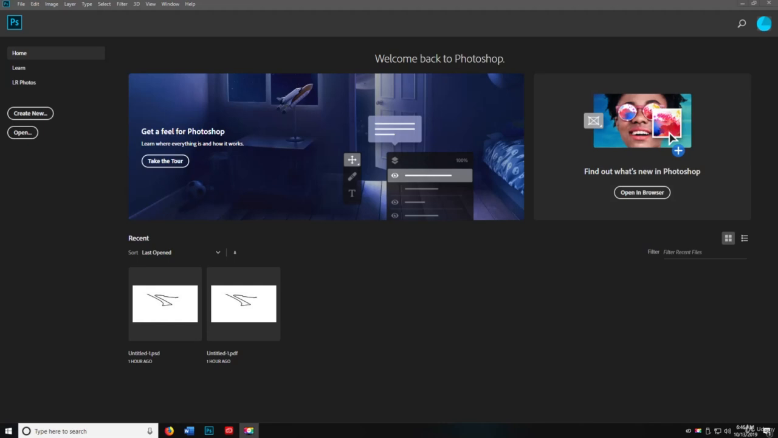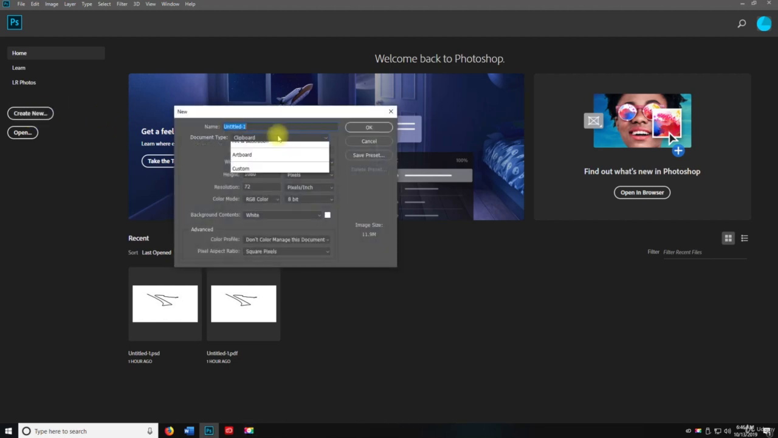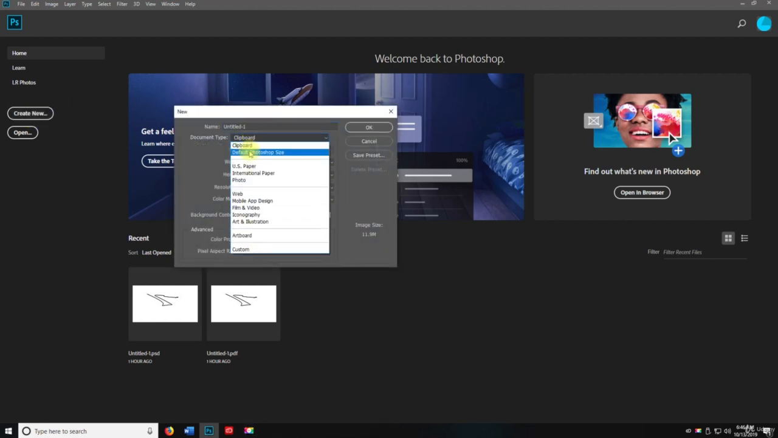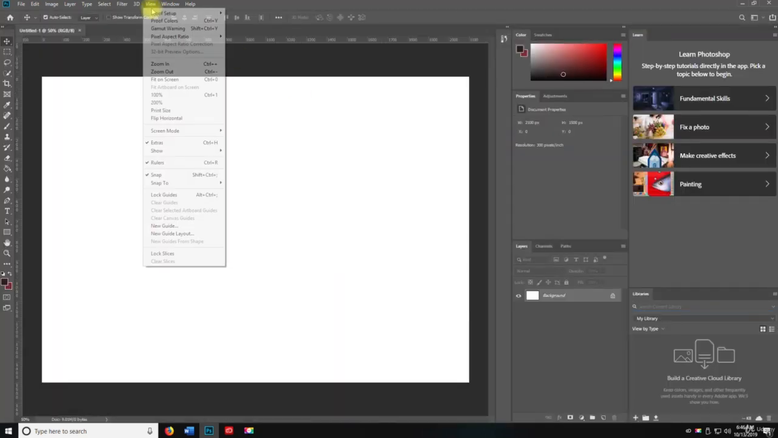All right, welcome back. So in this video, we're going to talk about the view menu. So let's head over to Photoshop. I'm already in here. I'm going to create new. And let's do Photoshop default size. Hit OK, and let's click on View and look at the menu and what they have.